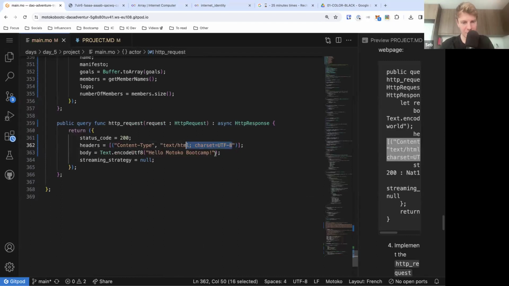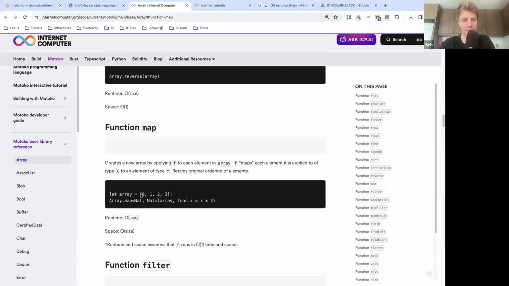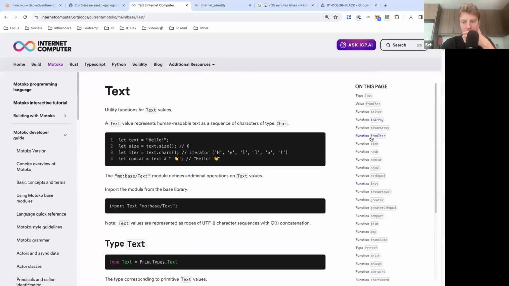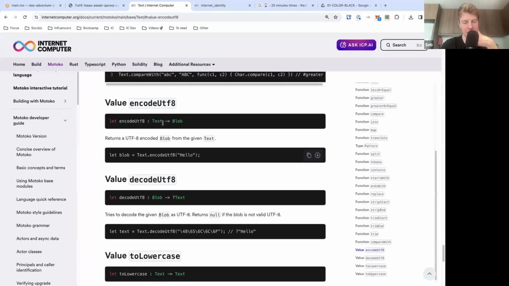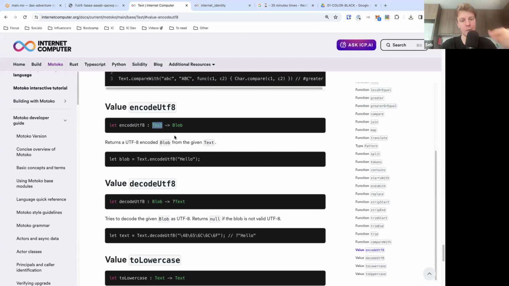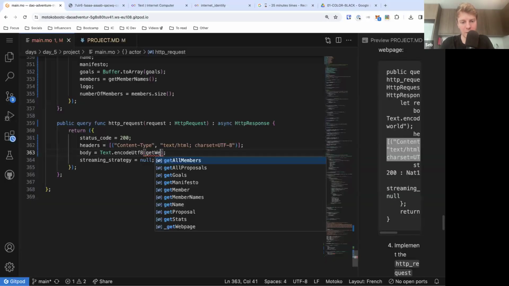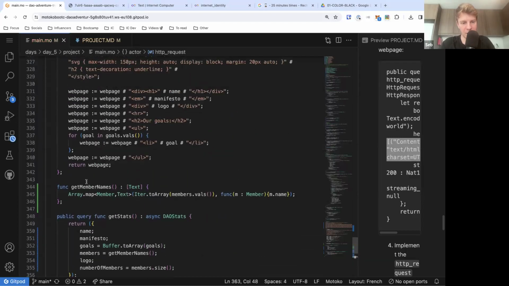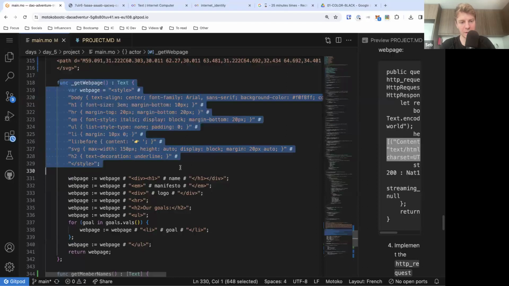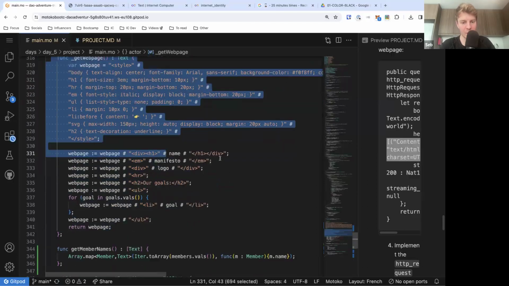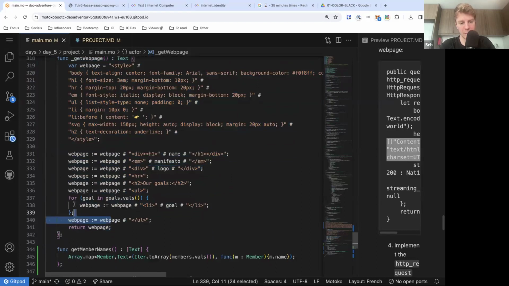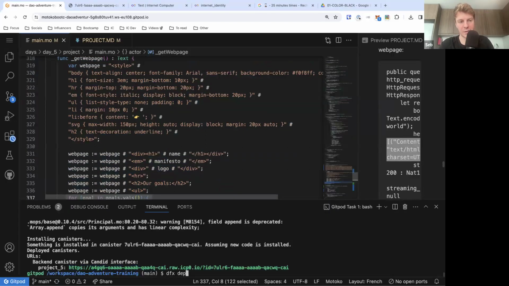And for the body, we do text.encode UTF-8. So text.encode UTF-8 is also a method that we haven't seen so far, but it's in the text library here. It takes a text and returns a blob. A UTF-8 encoded blob, where blob stands for binary large object. So it's just a binary encoded object. And here we are going to do get web page. Get web page is this helper function that we have, which returns an HTML page that is ready for you to use. You have the name inside the page, the manifesto, the logo, and a list of goals for your DAO. So now we can deploy that.